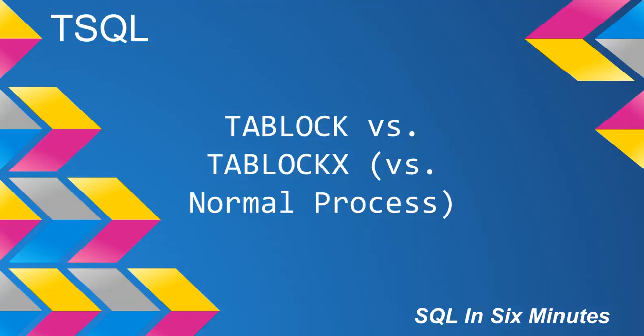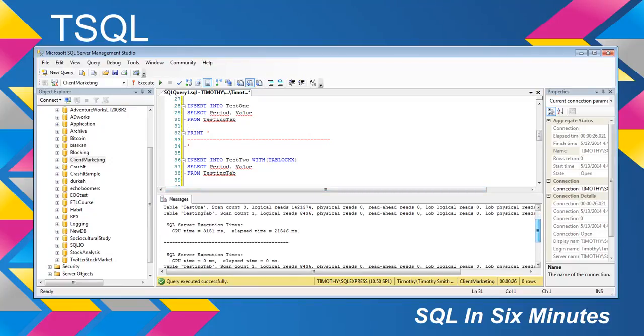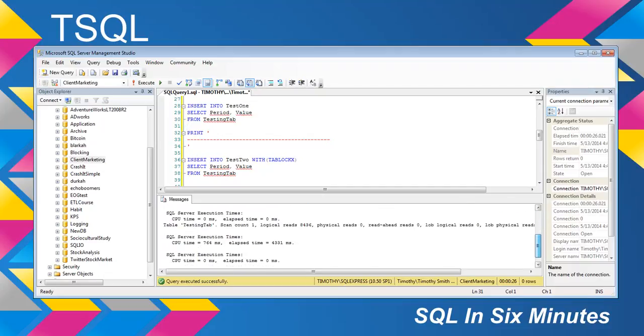So it's important to understand that TABLOCK is going to go along with however you've set it up. If you've set it up as read committed or read uncommitted, it's going to use however you've set it up. If you're using TABLOCKX, it's going to use an exclusive lock. Okay, let's look at this again. So we have, again, about 3,000 milliseconds for CPU time and 2,100 milliseconds for elapsed time, and then we come down here and now we're at 700 milliseconds and 4,300 milliseconds.